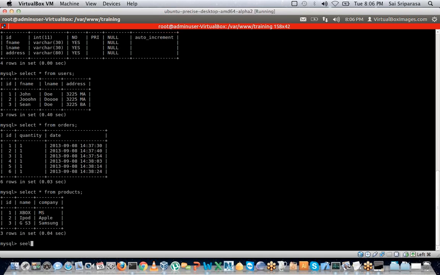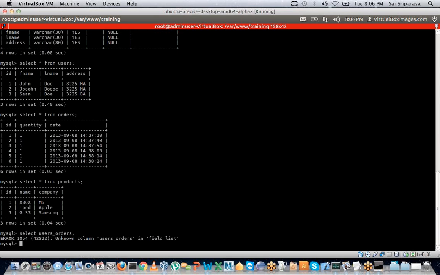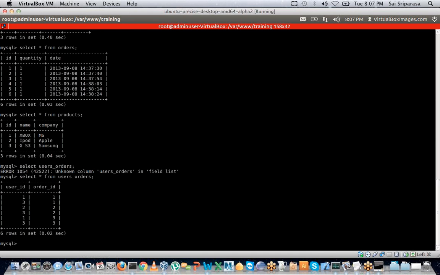and let's see if we have populated the associative entities, users, orders. Oh yeah, select star from. Okay, so we have even populated the users orders table. So even the associative entity is populated. So all we'll have to do is we'll have to do a join.